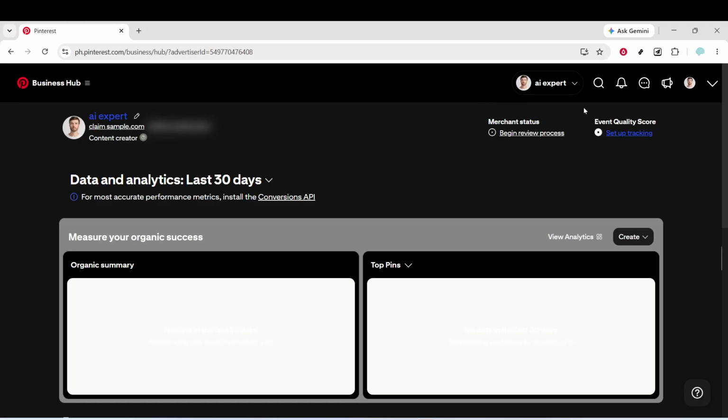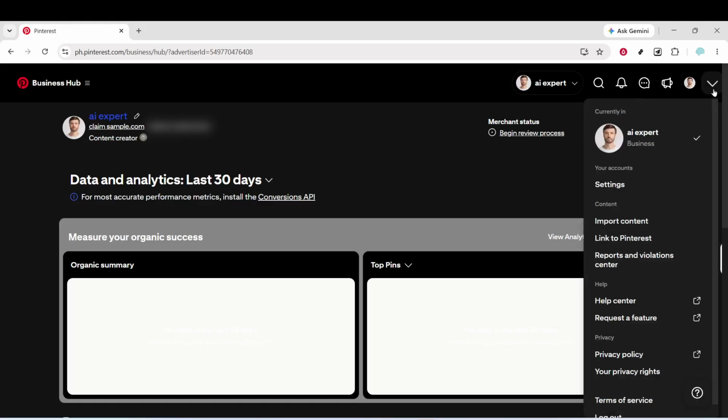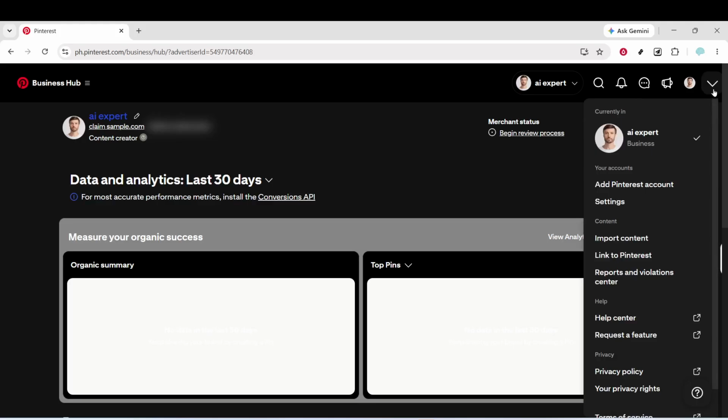Now, look up in the top right corner of your screen. See that little icon? That is your profile picture. Go ahead and click on that. It is your gateway to everything behind the scenes. Once you click that, a menu will drop down. You are going to look for the option that says Settings. Click on that. This is where all the account adjustments live.